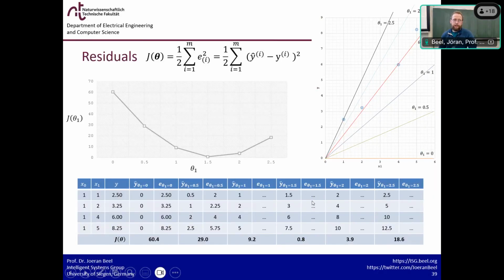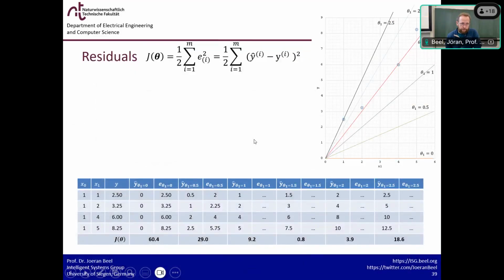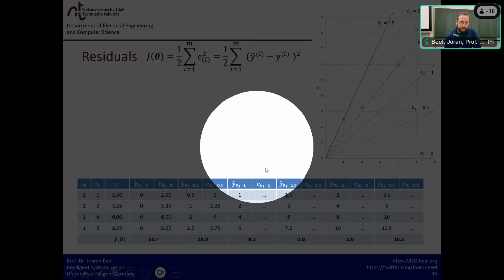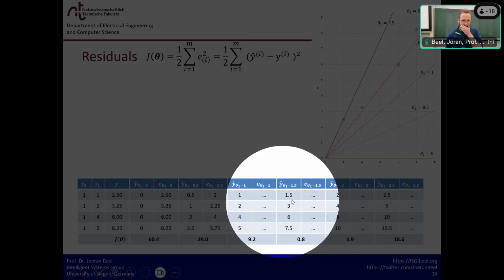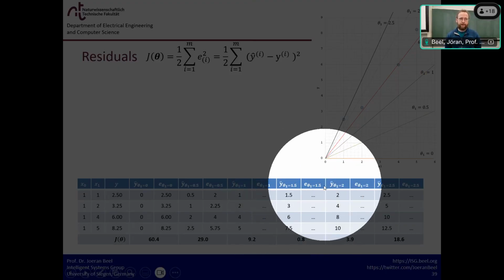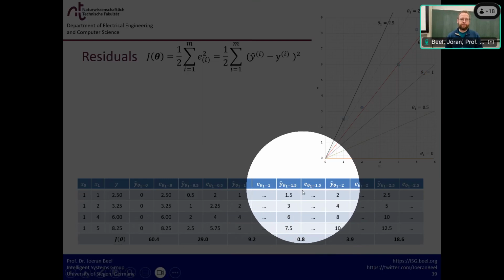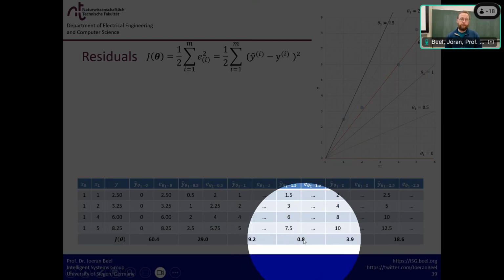Now, if you look at the cost function that I just provided to you, the squared error, you get a chart like this. You see already, going back, the error is lowest here. So of all the given thetas, theta 1.5 is the best because the overall error is lowest.